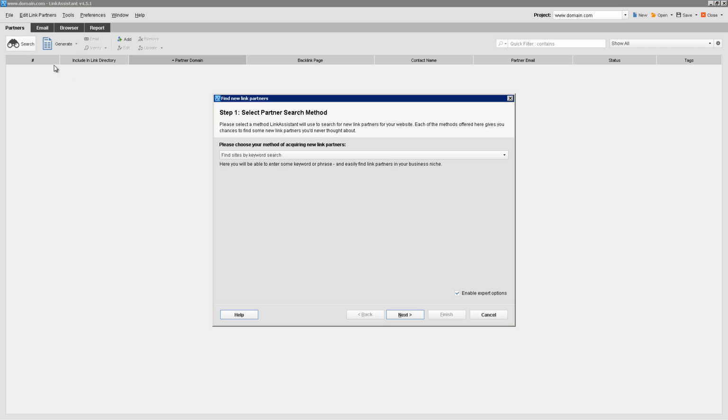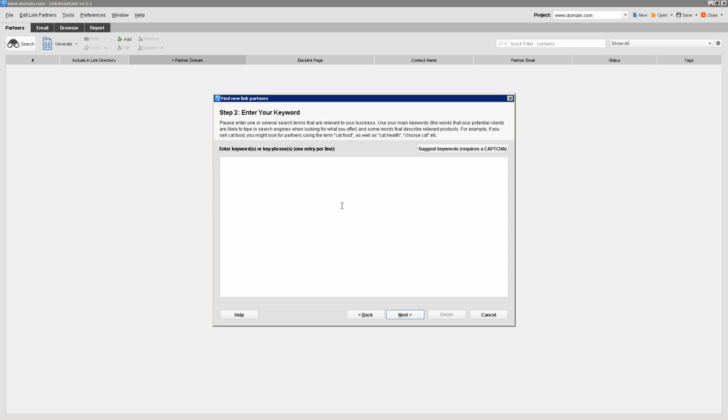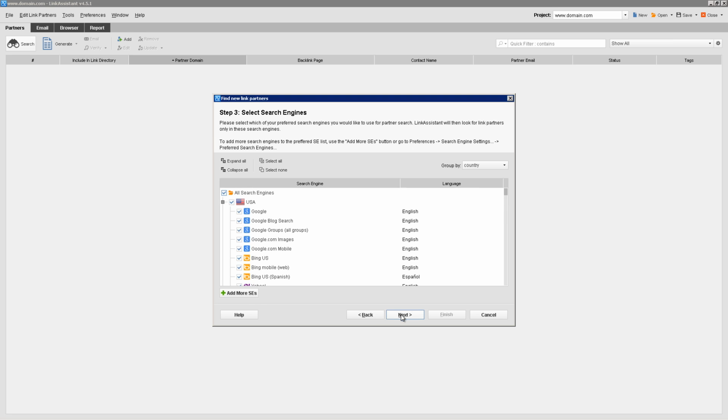To do that, click on Search, find sites by keyword search, make sure Enable Expert Options is ticked, and click Next. Here we're going to write in URL, colon, and then right for us in quotation marks. And right for us is a common footprint that sites that accept guest posts use. I'm going to show you some more footprints and little tricks to find targets later on in the video, but just for now, in URL, colon, right for us in speech marks, and click Next.